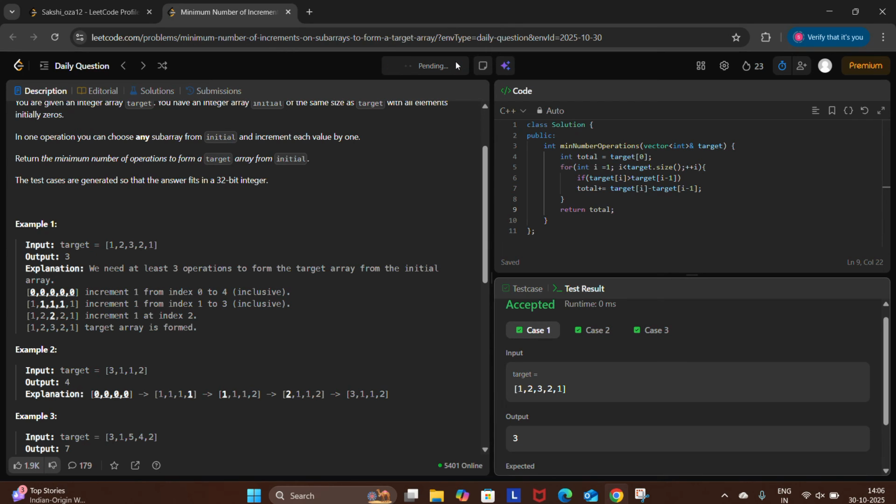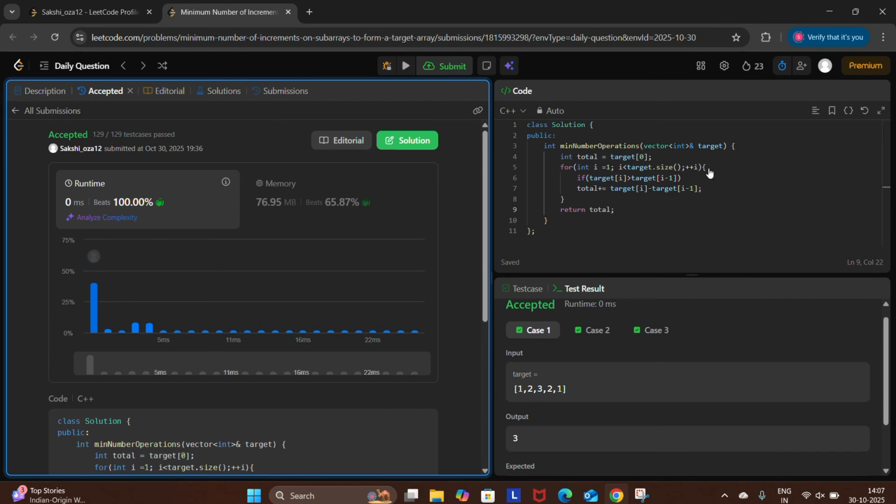Now let us submit first so that our code is ready, and then I am going to make you guys understand the code. So here is how it works. First, we initialized total with the first element, since that is how many operations we need for the first index. Then we loop through the array starting from the second element. Whenever the current element is greater than the previous one, we add the difference between them to our total. Finally, we return the total number of operations.